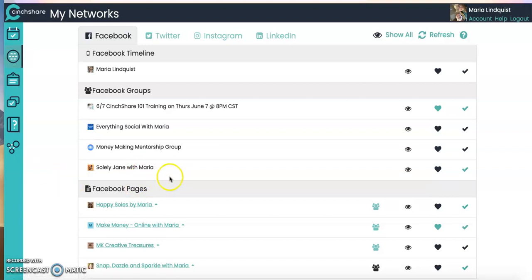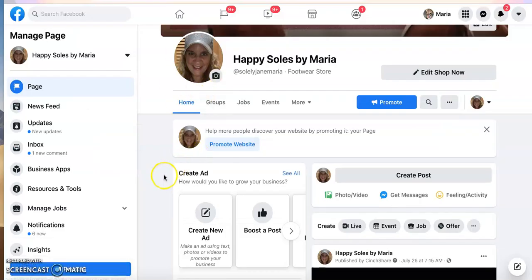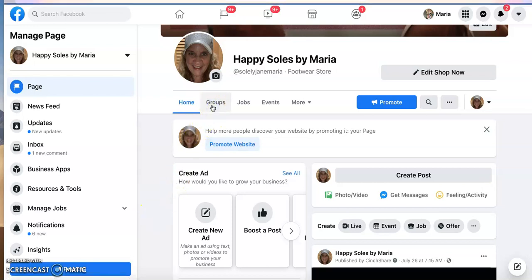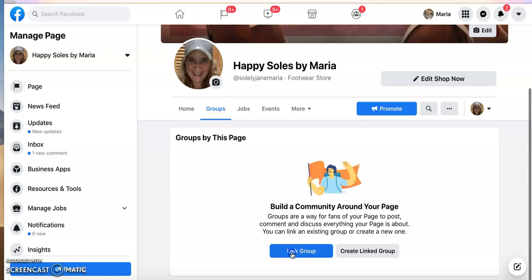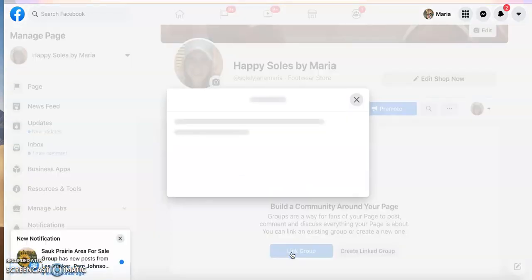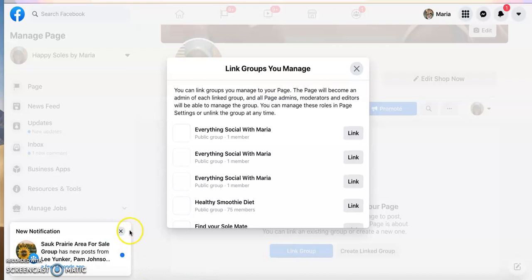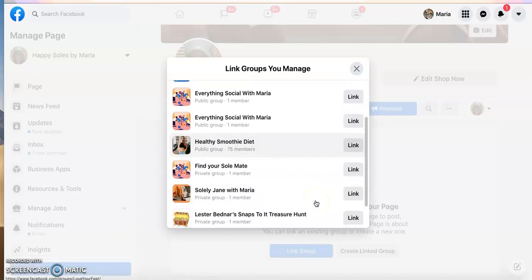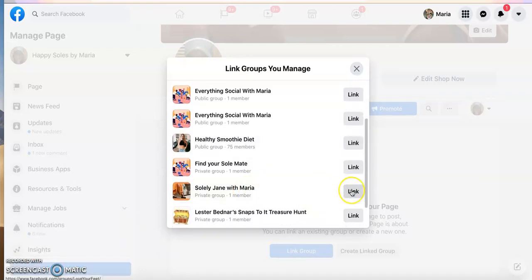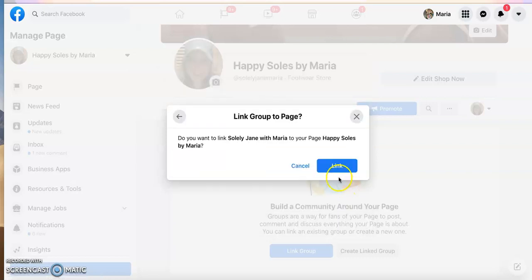So first what we need to do is go into the business page. The business page is Happy Souls by Maria. I have it up here already. I'll go to the business page. We need to link the group to the business page. So go to the business page and you click on groups. And then here is where you click on link group, and then you find the group that you want to link to. So I want to link to the Solely Jane with Maria. So I just click on link and then I hit link again.